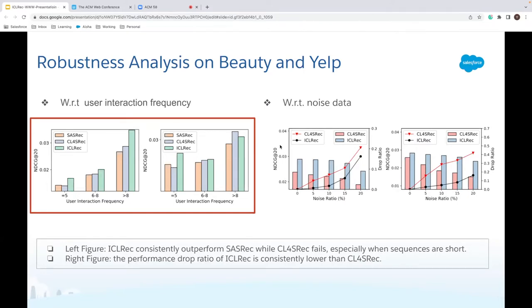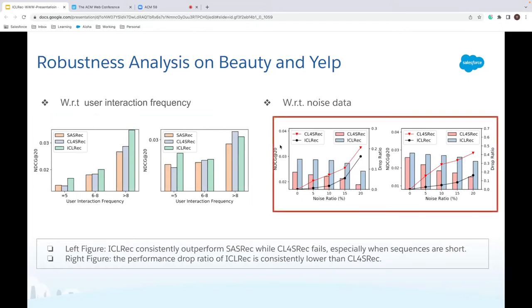Compared with CL4SRec, our method improves mainly because it provides better recommendations for those users with few interactions. We also conducted a robustness test against noisy interactions in the testing phase, where we randomly add a certain proportion of negative items to the test sequence. From the figure, we can see that adding those noisy interactions decreases the model performance, but our model's performance drops less than CL4SRec's, which demonstrates the robustness of our proposed method.